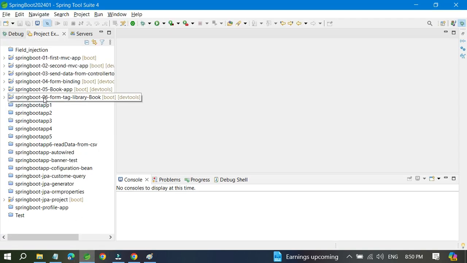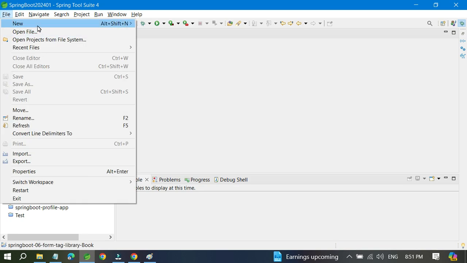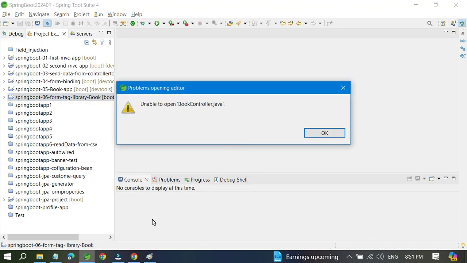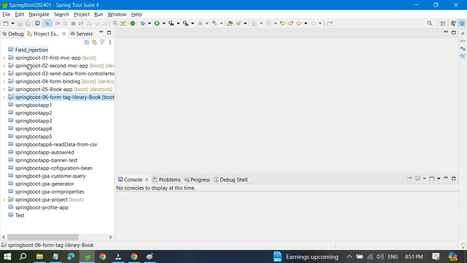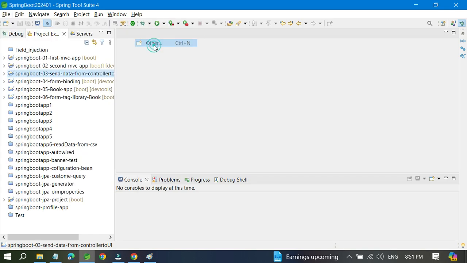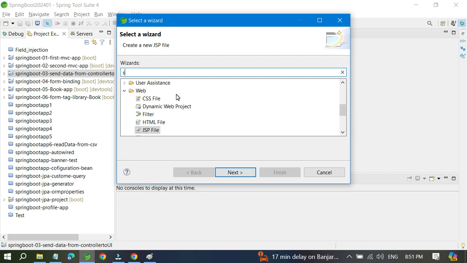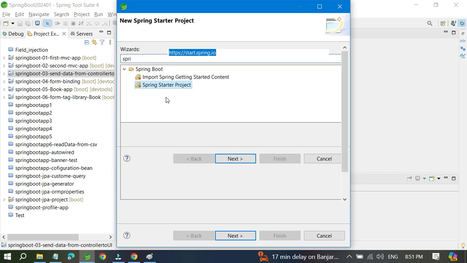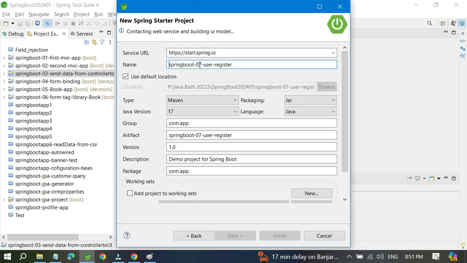So I'm going to create one Spring Boot project. Let's go to File, New, Others, Spring Starter Project. Select the Spring Starter Project and give the project name, which is Spring Boot 07 user register. This is the com.app package, everything is fine.